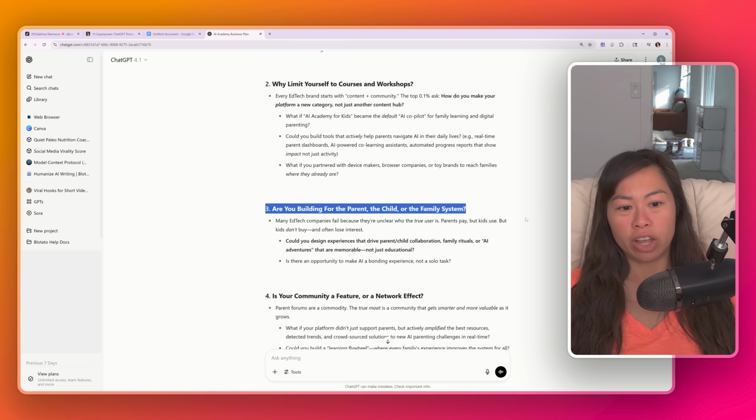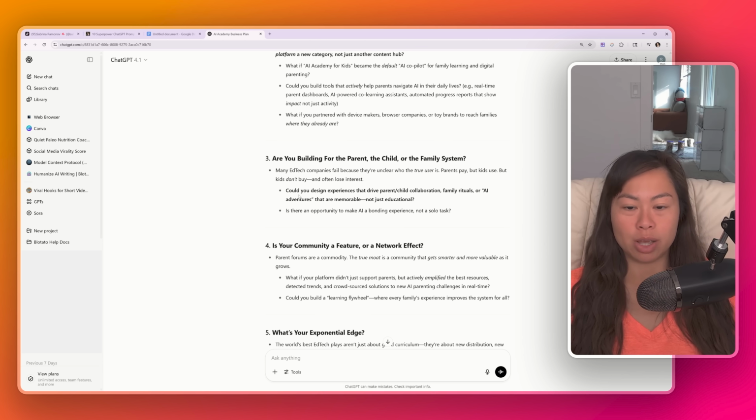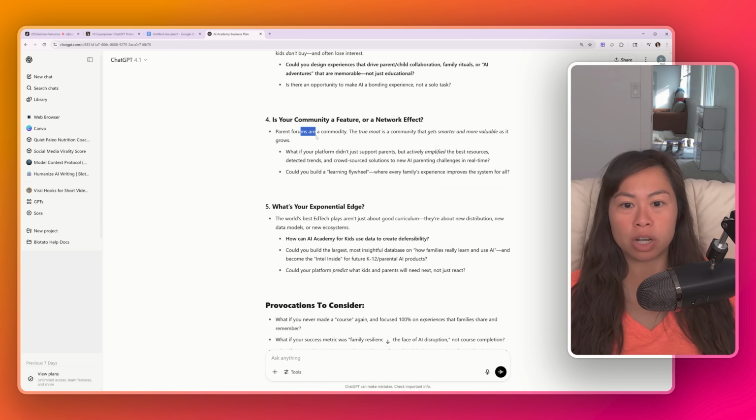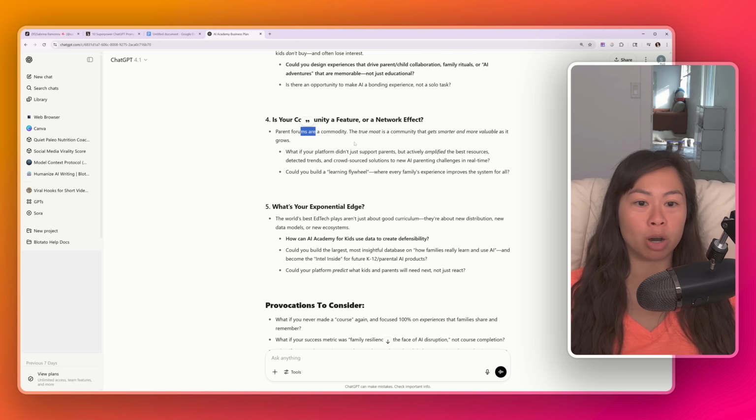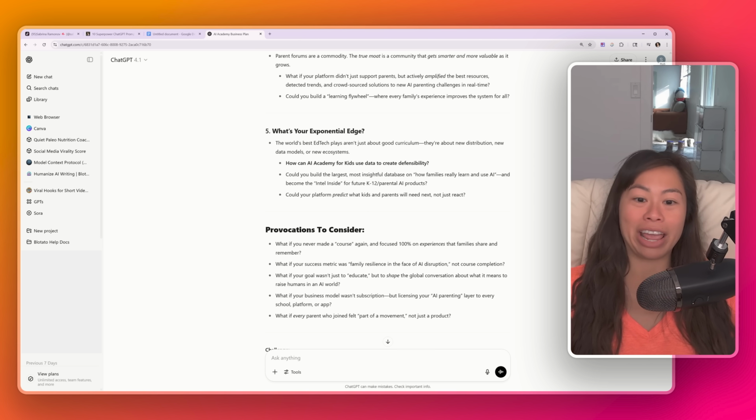This is a great one. Like, who are you really building for? The parent, the child, or the family system? Could you design experiences that drive parent-child collaboration or AI adventures that are memorable for both? Parent forums are a commodity. The true moat is if you can build a community that gets smarter and more valuable as it grows due to network effects. Could you build the largest, most insightful database on how families are learning and using AI?